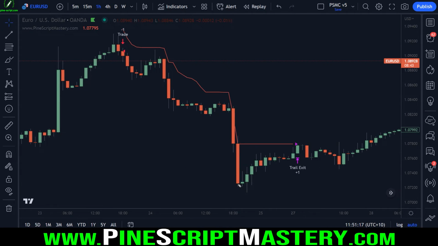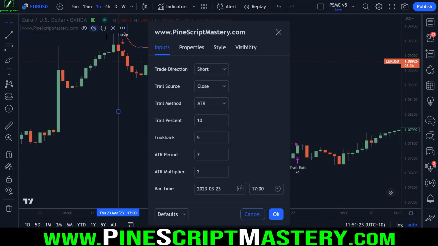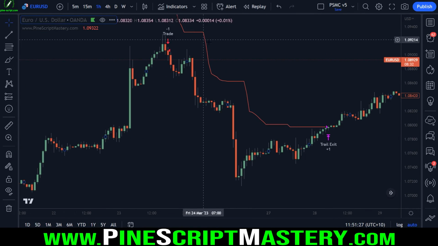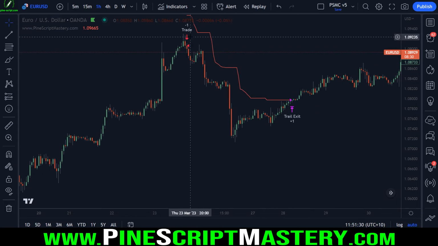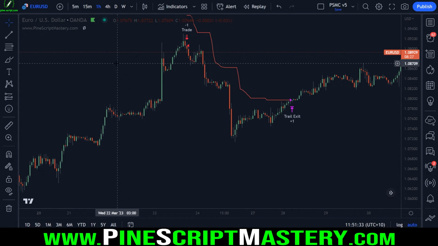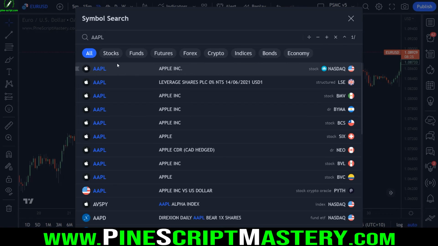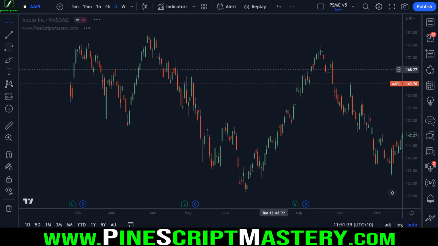And then when this bar closed, our stop came down to 2 ATRs above the close. If I set this back to lows and highs, then we have a more traditional trailing stop above swing highs. Let's jump over to Apple. Why not? Go to the daily chart.